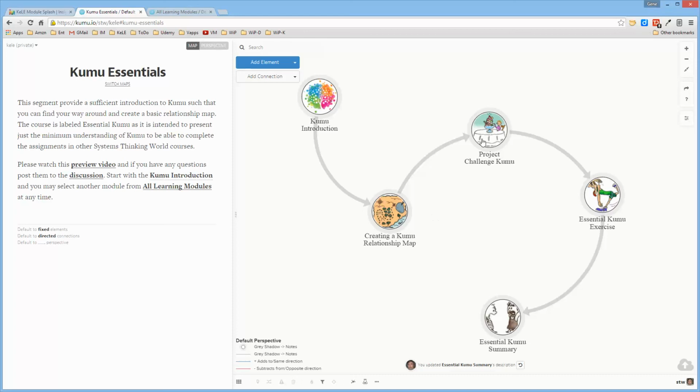And then it goes into developing a more elaborate relationship map in Kumu, and then provides an opportunity for you to actually develop a relationship map and submit it for the community to look at and learn from and provide supporting feedback as to how it might be enhanced.